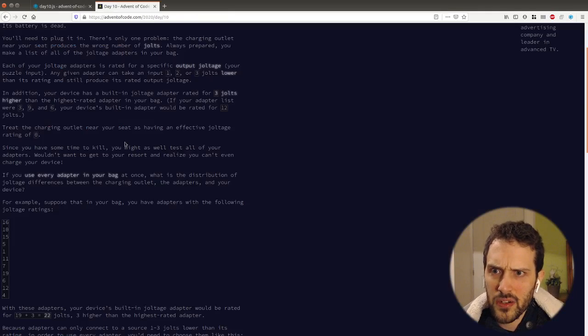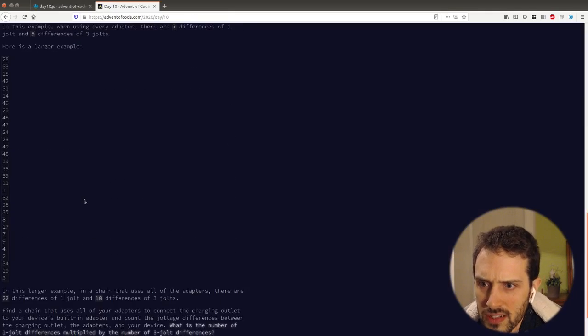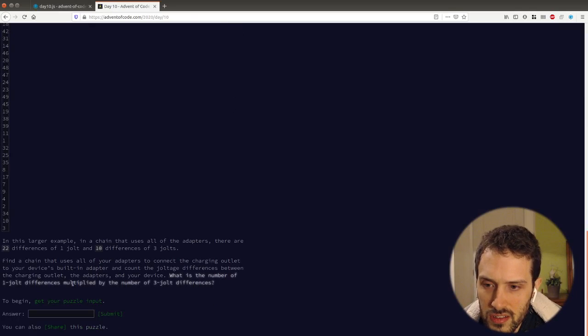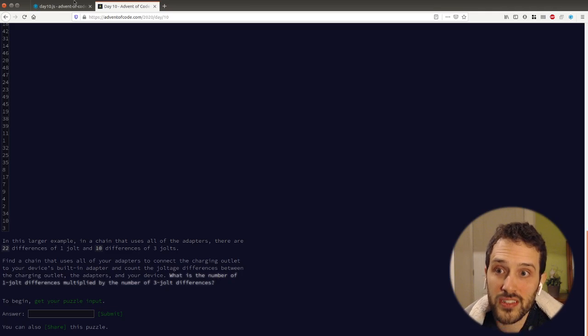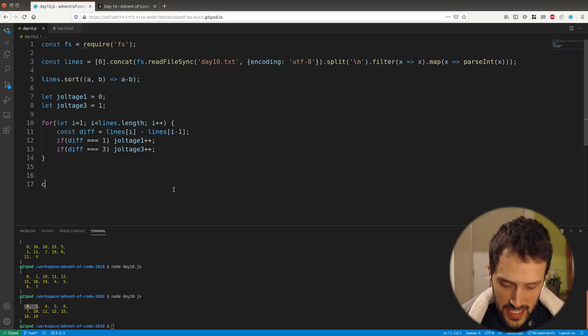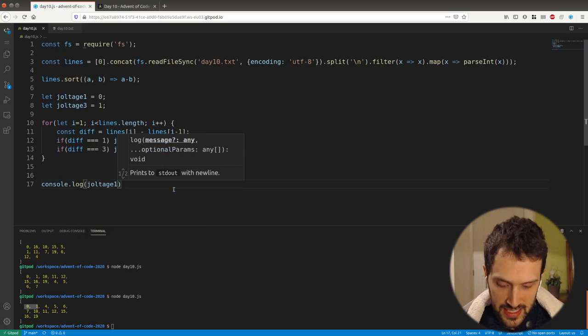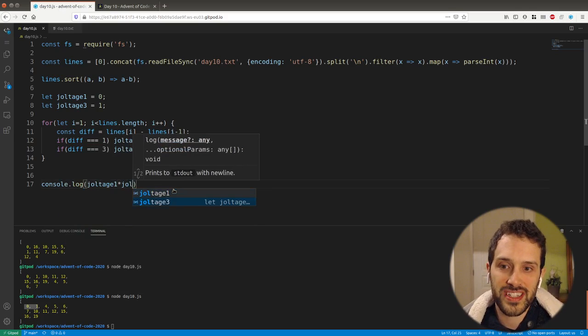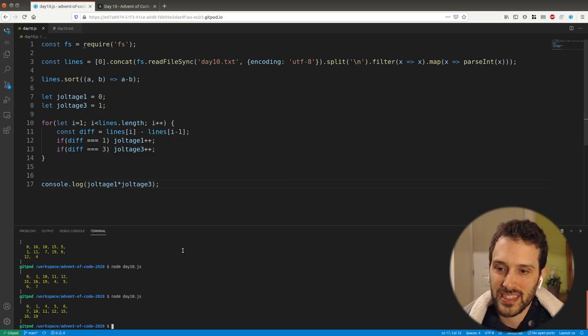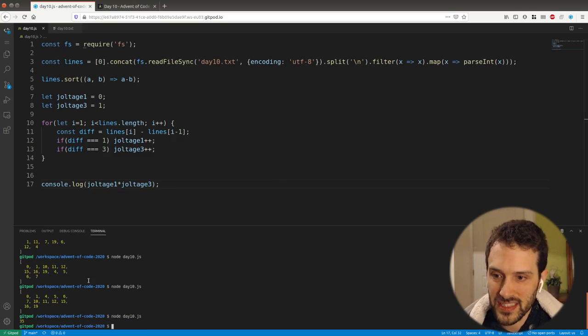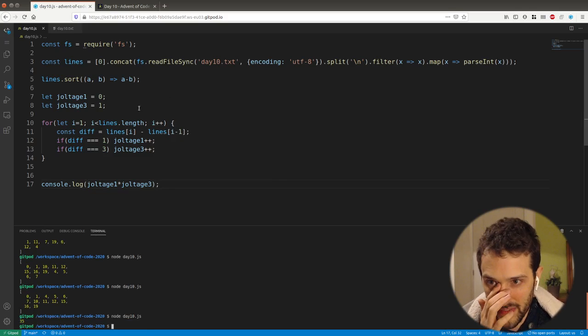And actually, what do we need to output? We've got those two counters. Yeah, the number of 1 jolt differences multiplied by the number of 3 jolt differences. So basically, we just log voltage1 times voltage3. And if we run node day 10 again, we have 35.